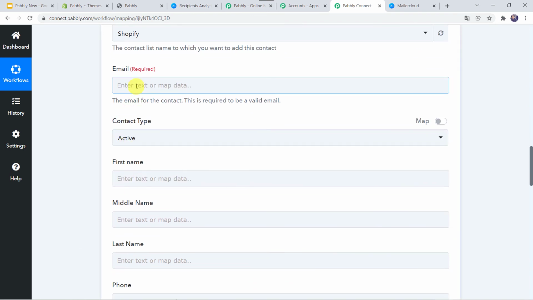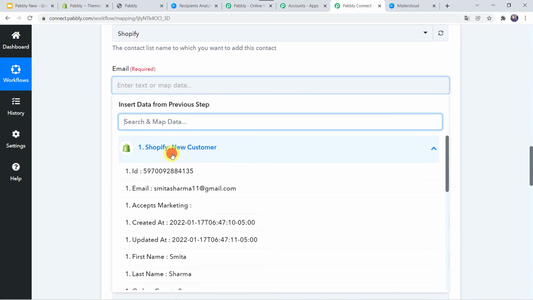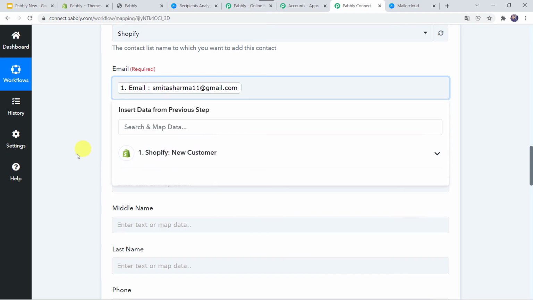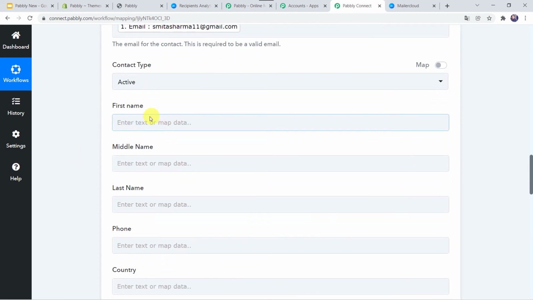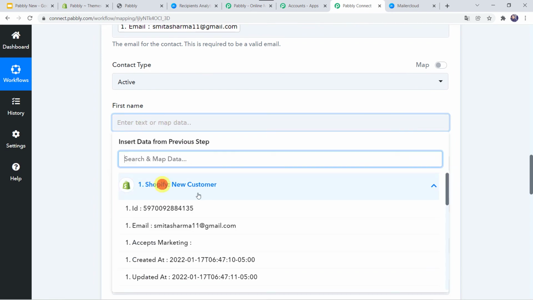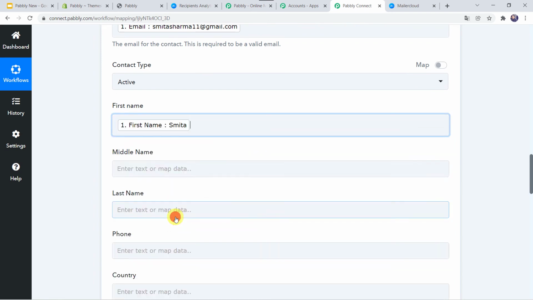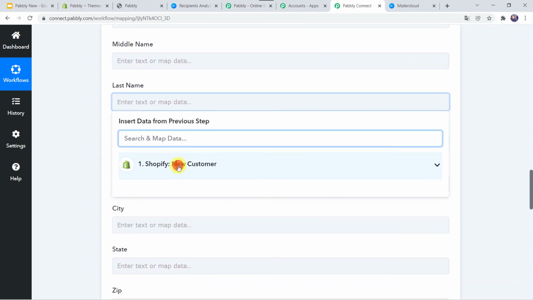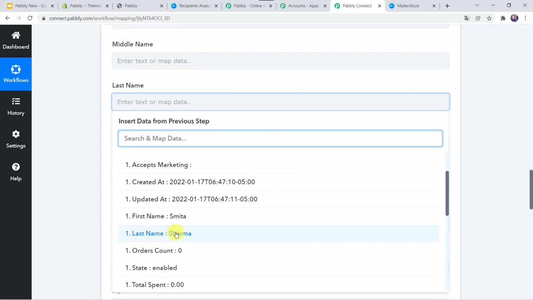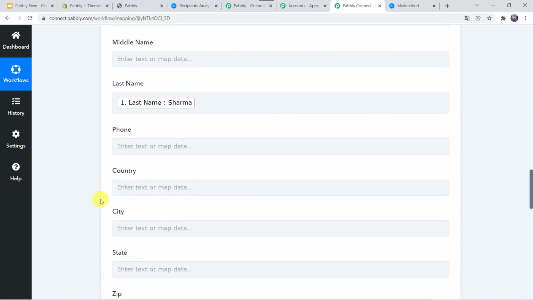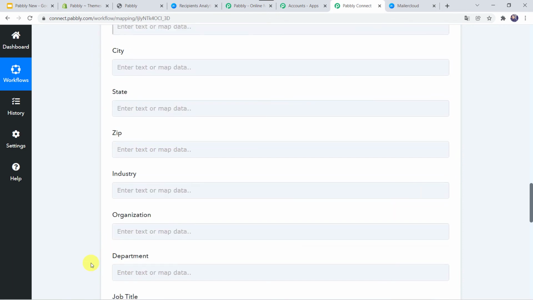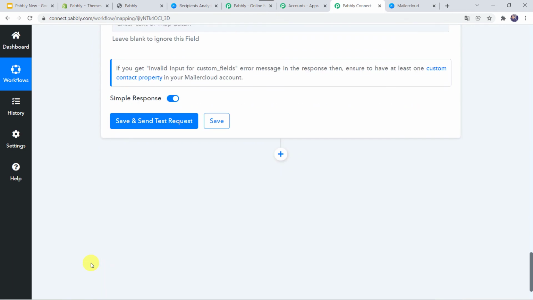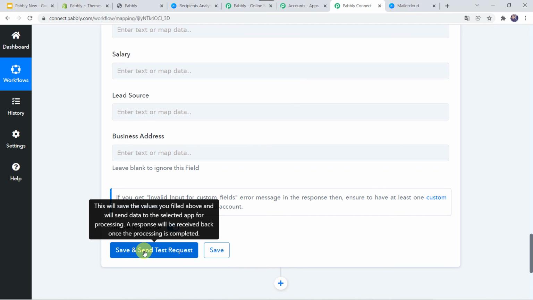Here in the email, let us map the email address of the customer, that is smitasharma11@gmail.com. The contact type as active over here. Okay. The first name as Smita. So let us map the first name. Here we are just going to map the last name. Let us find it from Shopify, and this was the last name, that is Sharma. So if you want to enter some more details over here, you can map it, okay? Or else I'll just scroll down, and here we have to click on Save and Send Test Request.